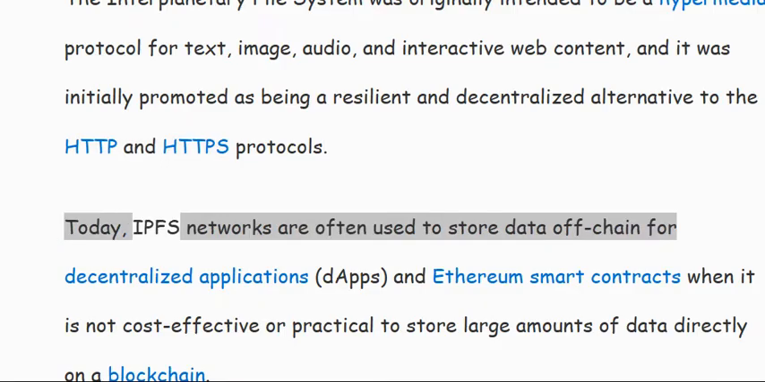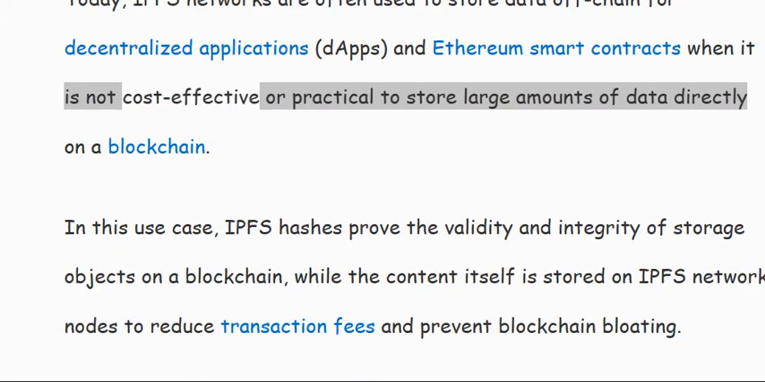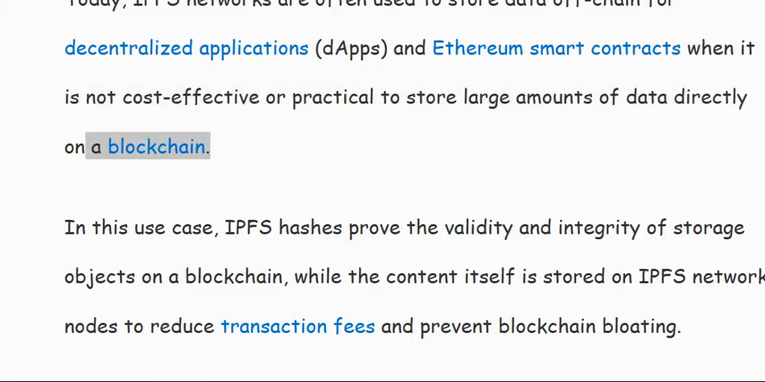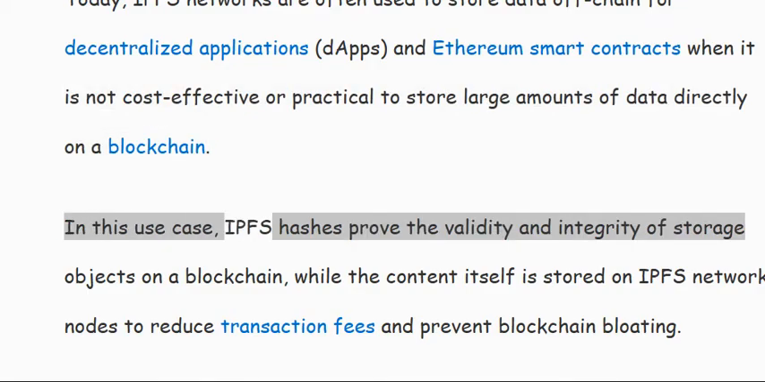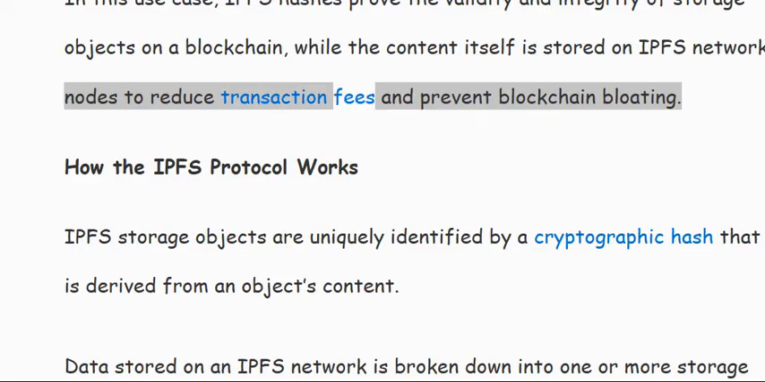Today, IPFS networks are often used to store data off-chain for decentralized applications, DApps, and Ethereum smart contracts when it is not cost-effective or practical to store large amounts of data directly on a blockchain. In this use case, IPFS hashes prove the validity and integrity of storage objects on a blockchain, while the content itself is stored on IPFS network nodes to reduce transaction fees and prevent blockchain bloating.